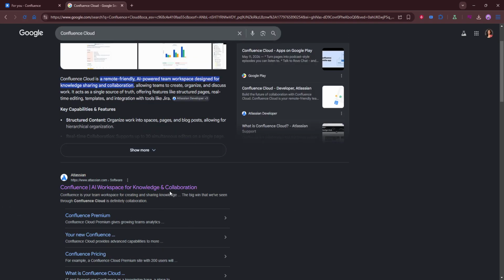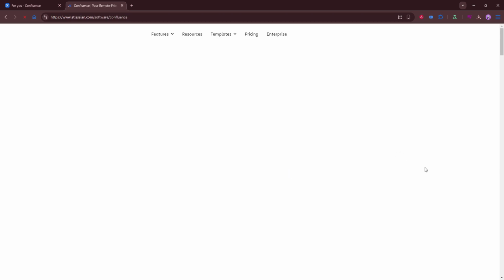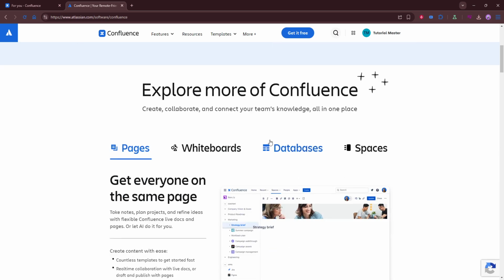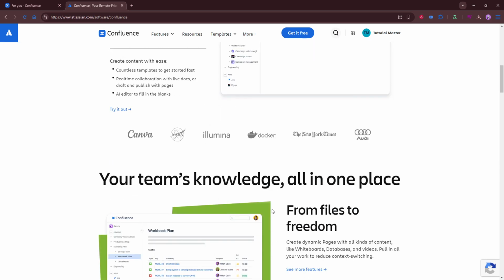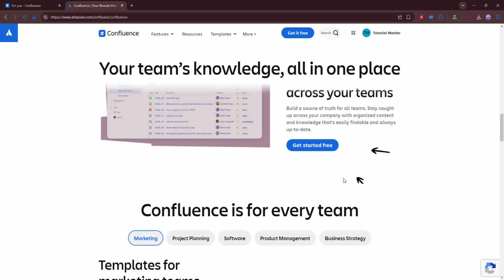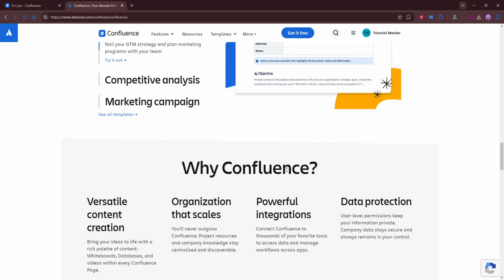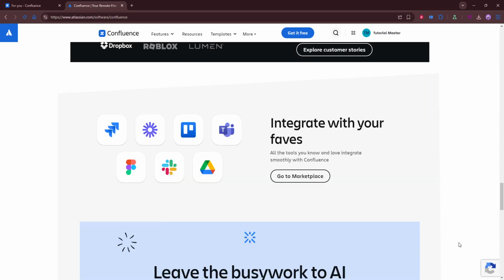Now create your first space. A space is like a department or project hub. It keeps related pages, files, and discussions together. Click to create a space and choose a starting point that fits your goal, such as a blank space, for full flexibility, or a knowledge-based style if you're documenting processes. Give each space a straightforward name and a short key. Clear names make navigation easier as your content grows.